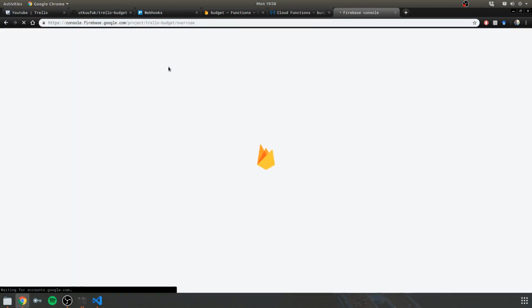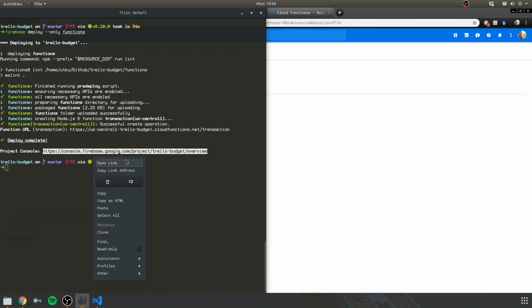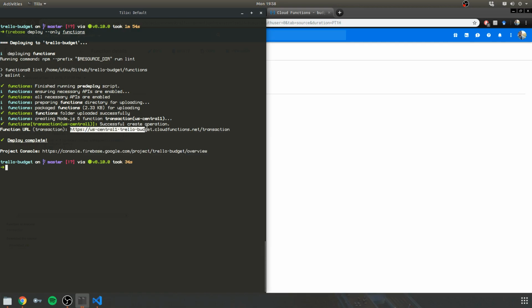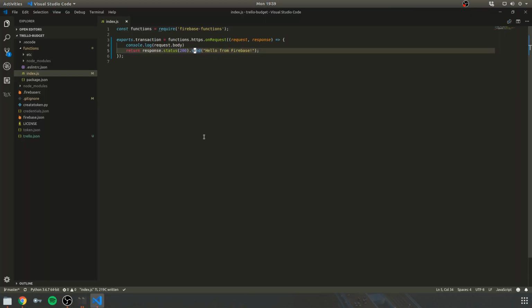Paste and go. Oh, no, I copied the wrong thing. Oh, I'm sorry, I should be copying this one. This is the project console, and this is the function URL. So paste and go. Here you see it, hello from Firebase, this message.